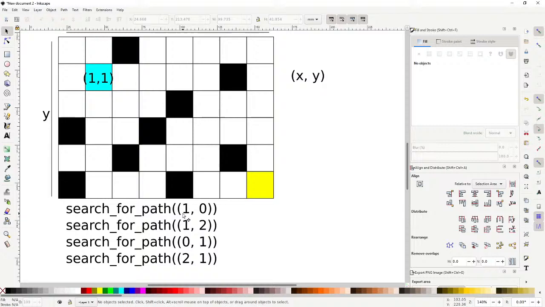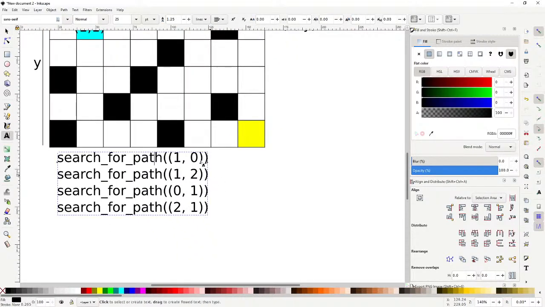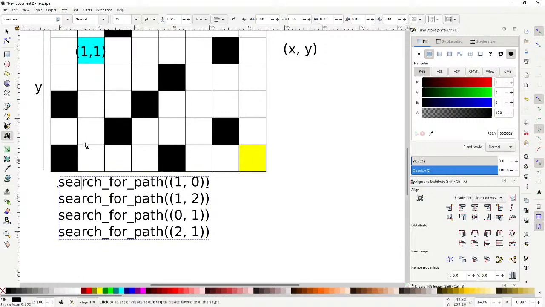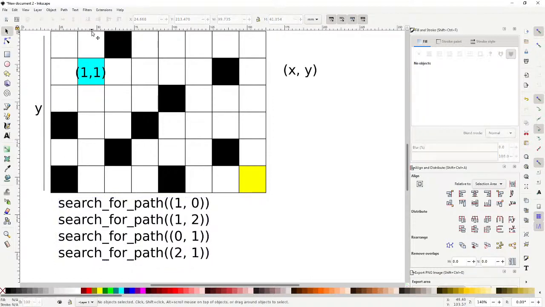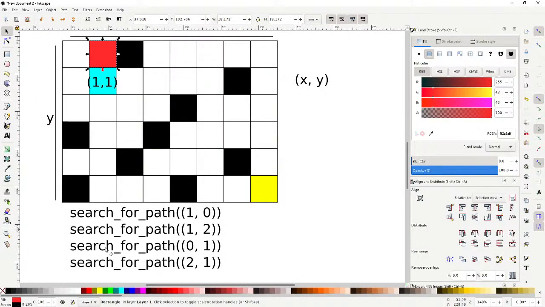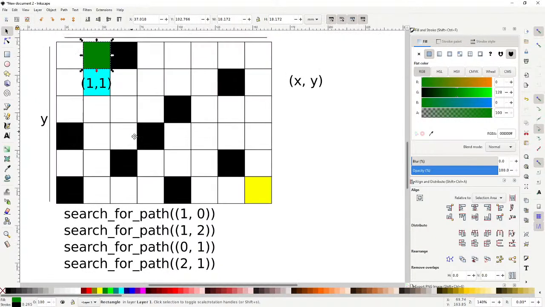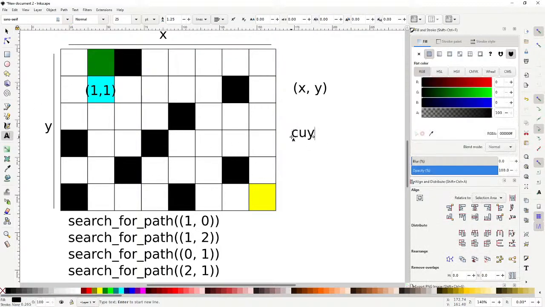Okay, let us continue. So here we have to call these functions. Now, once we enter this function here, the search for path 1, 0, what are we going to see? What we're going to see is that now we are here. I'll pick a different color for this. This is where we currently are. Let's make it green. So green is where we currently are. Current equals green. There we go.